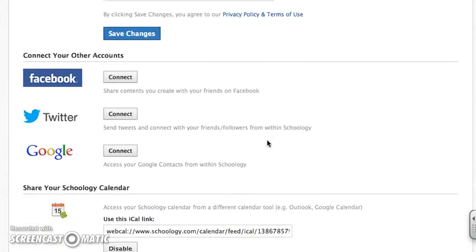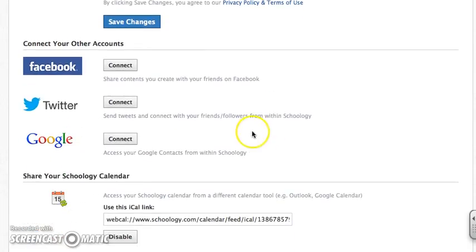When you scroll down, you're going to see, if you're really tech savvy, that you can connect with Facebook, Twitter, and Google your Schoology account. But please be cautious with this. Remember, this is an educational platform and should be used very wisely in terms of social media.